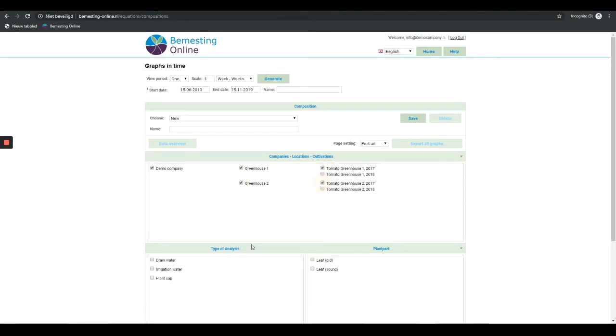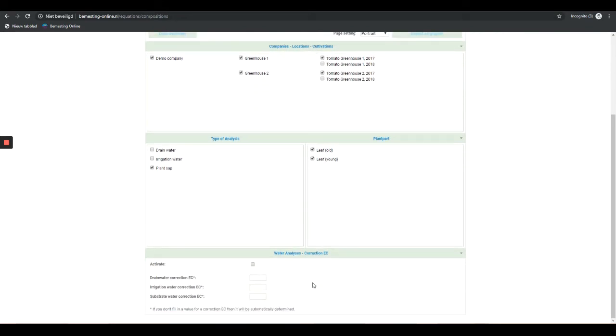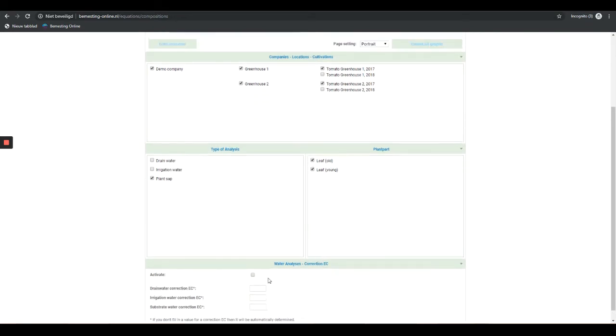Step 2. You can mark the kind of analysis, for example plant sap combined with a plant part, such as leaf, young or fruits. It's also possible to combine plant sap and water samples in one graph.